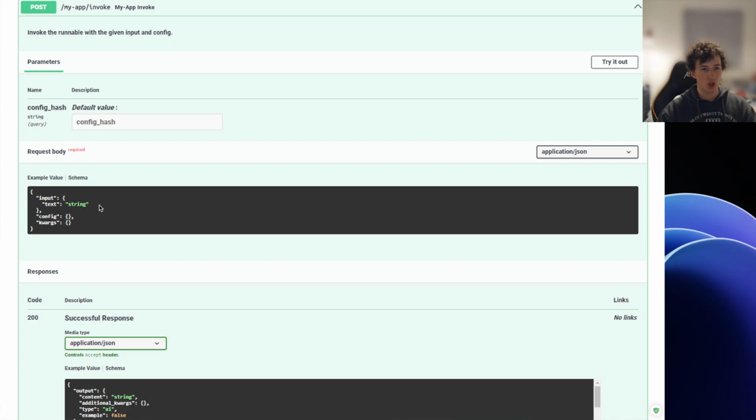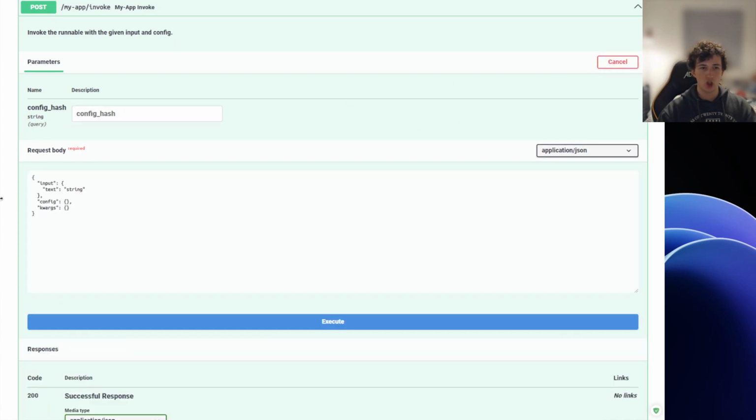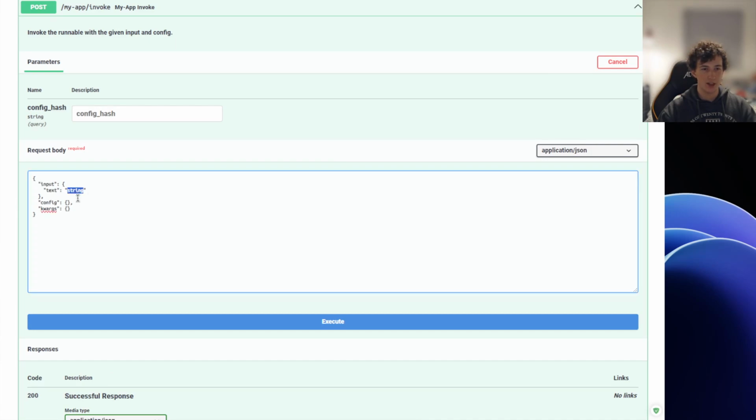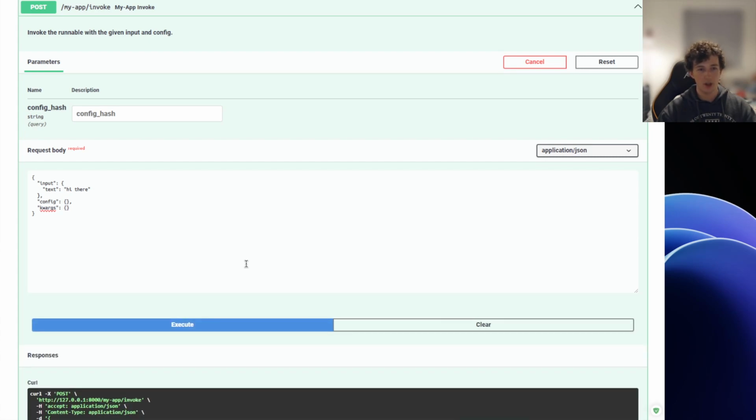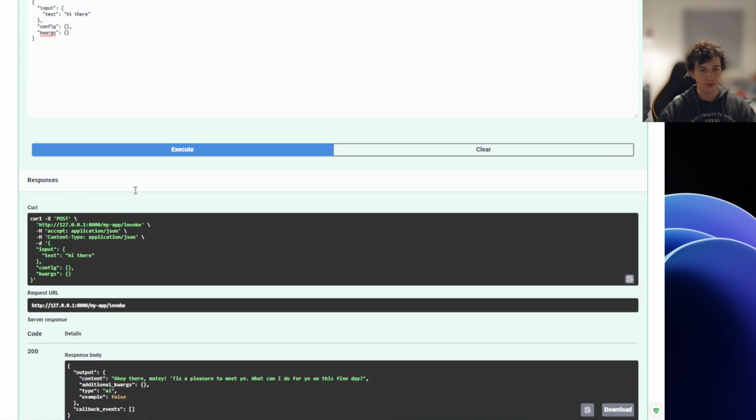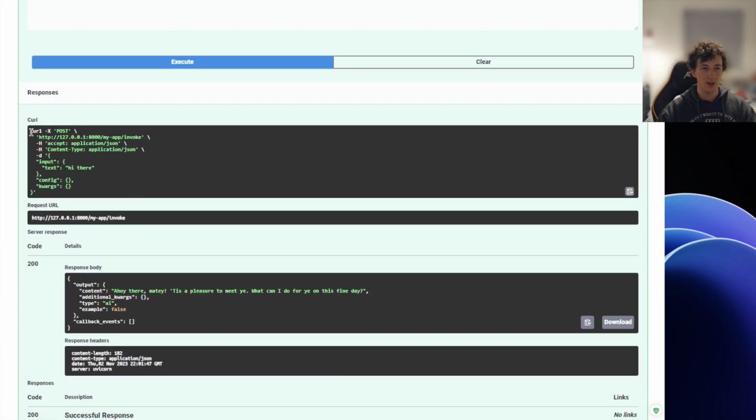Now, if we wanted to, we could try this out. If we click try it out, you can see that we have an example. Let's update text and say, hi there, and click execute. Now, what this is going to do is make an API request to our endpoint. You'll see that the curl equivalent is to have made a post request to the localhost API on the slash my app slash invoke URL. And we've said hi there.